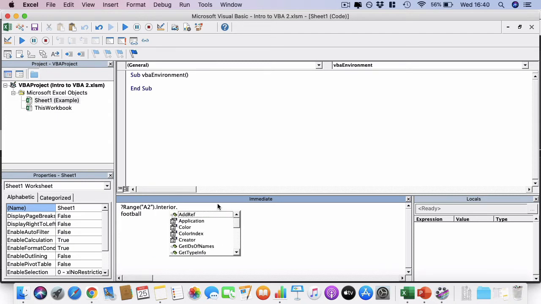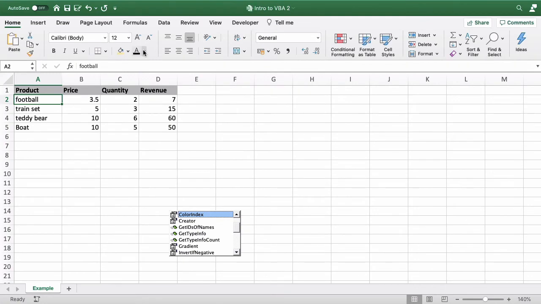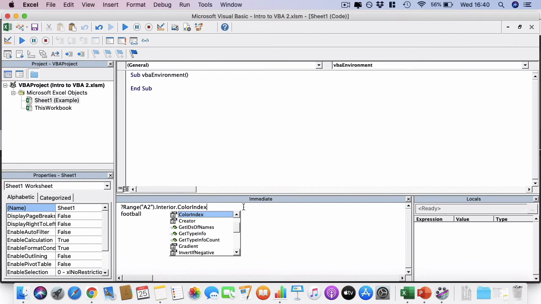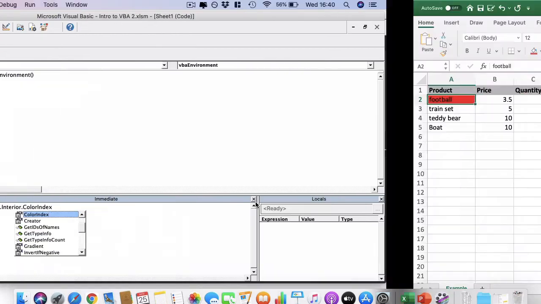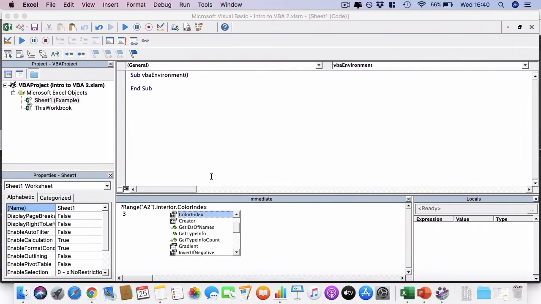So for example, you can get the color index of the background of the cell. So if we actually give this a color and say, okay, let's see what the color index is. And the color index is a list of 56 primary colors that Excel has. And each color represents a number. So the color red is 3. And then we can actually experiment and see what other colors we get from outputting this. And so the green background is 50, and so on.